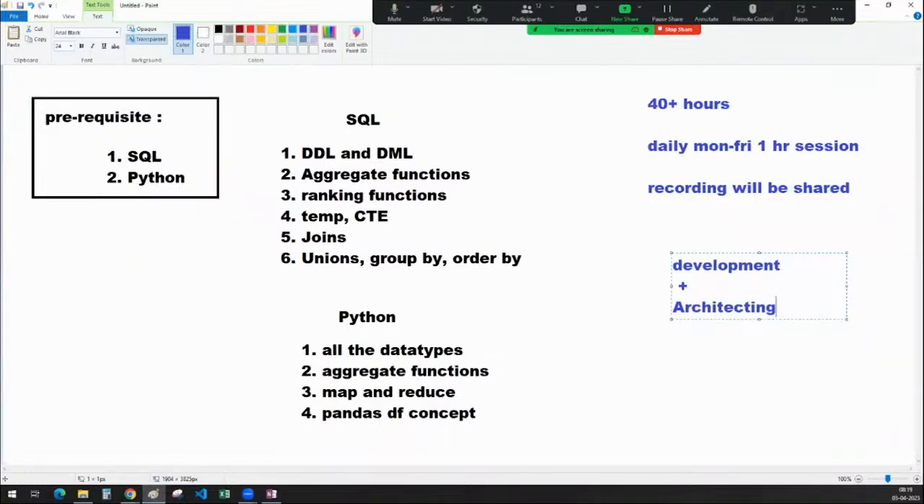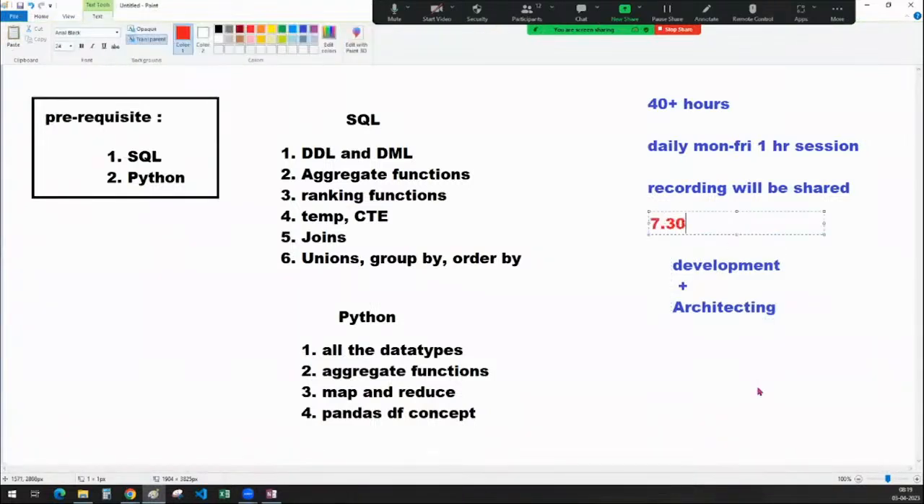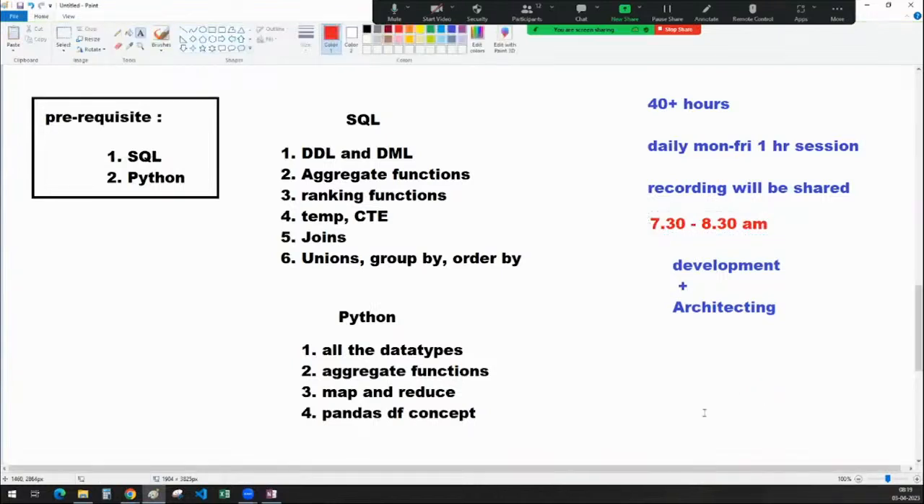As for the timings, I actually forgot to mention them, guys. The timings are the same, 7:30 to 8:30 a.m. Okay, same timings every day. So these are the timings. Any questions anyone is having?